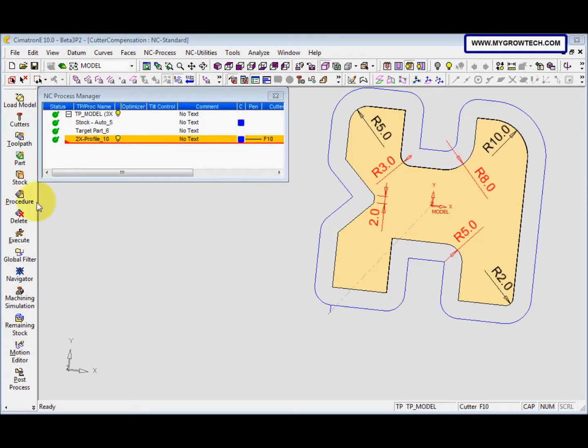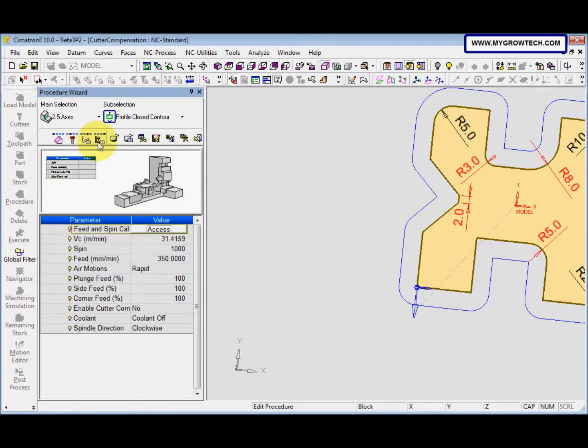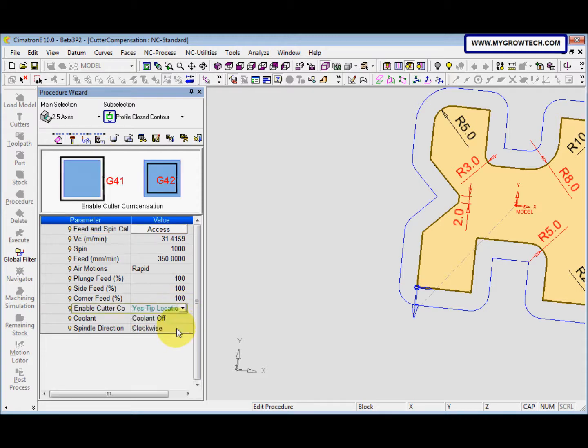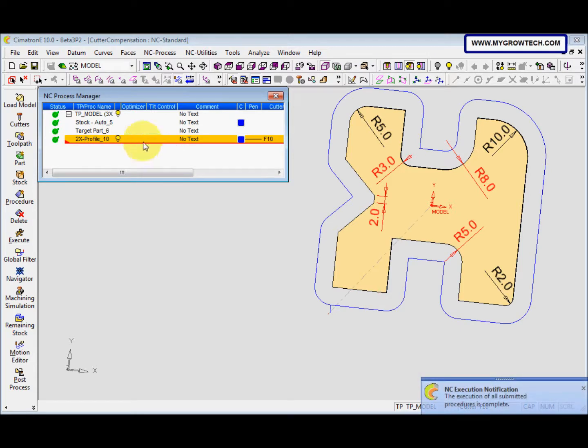Yeah, I forgot one thing. You can see here it is a round corner, but it's moved to sharp corner, sharp cut. And now we need to edit it. Just double click, and then we change to motion parameter, and this we select yes tip location. After that, select save and calculate. So you can see the difference between save and calculate and save and calculate immediately.